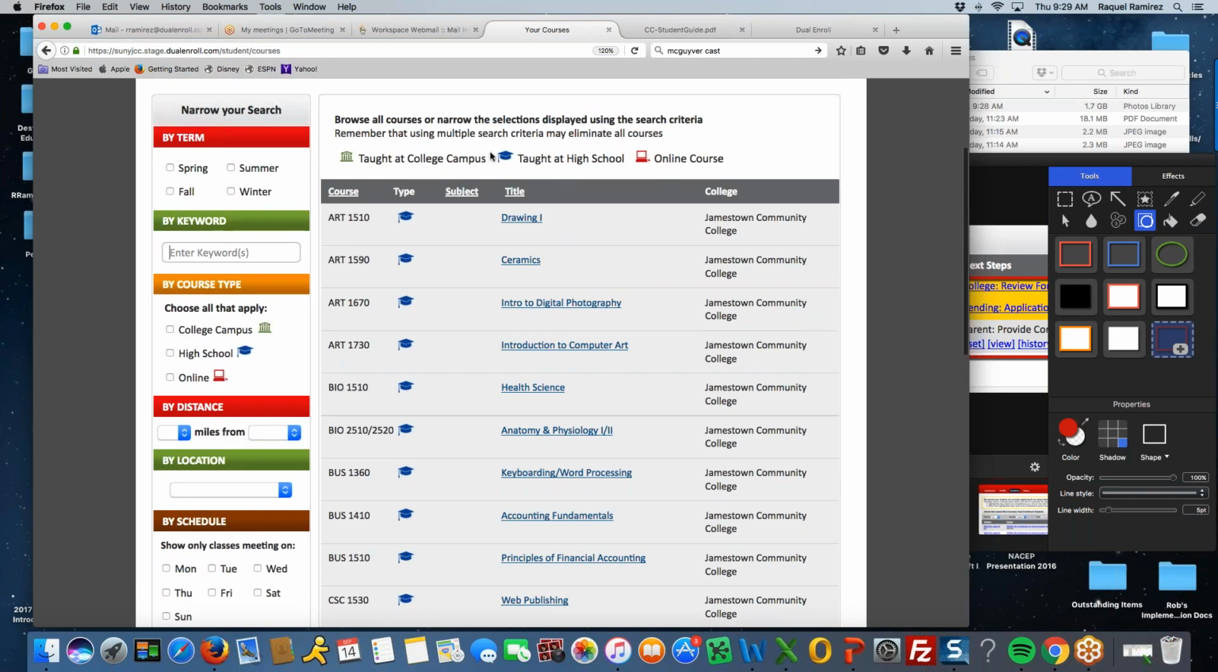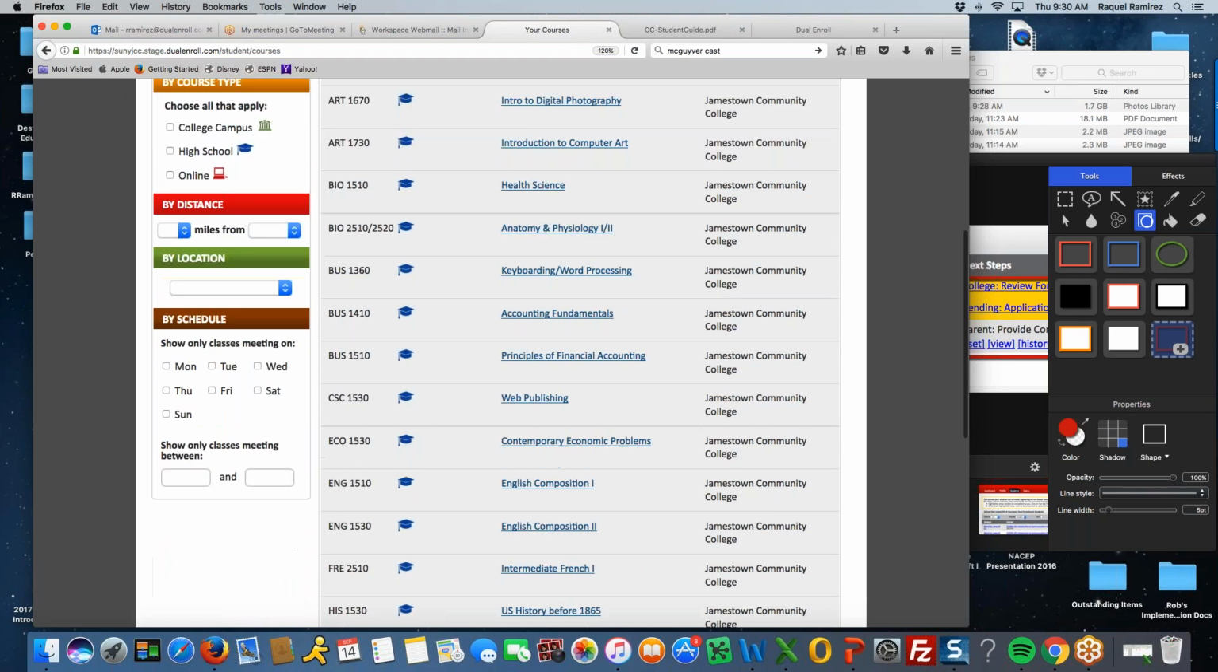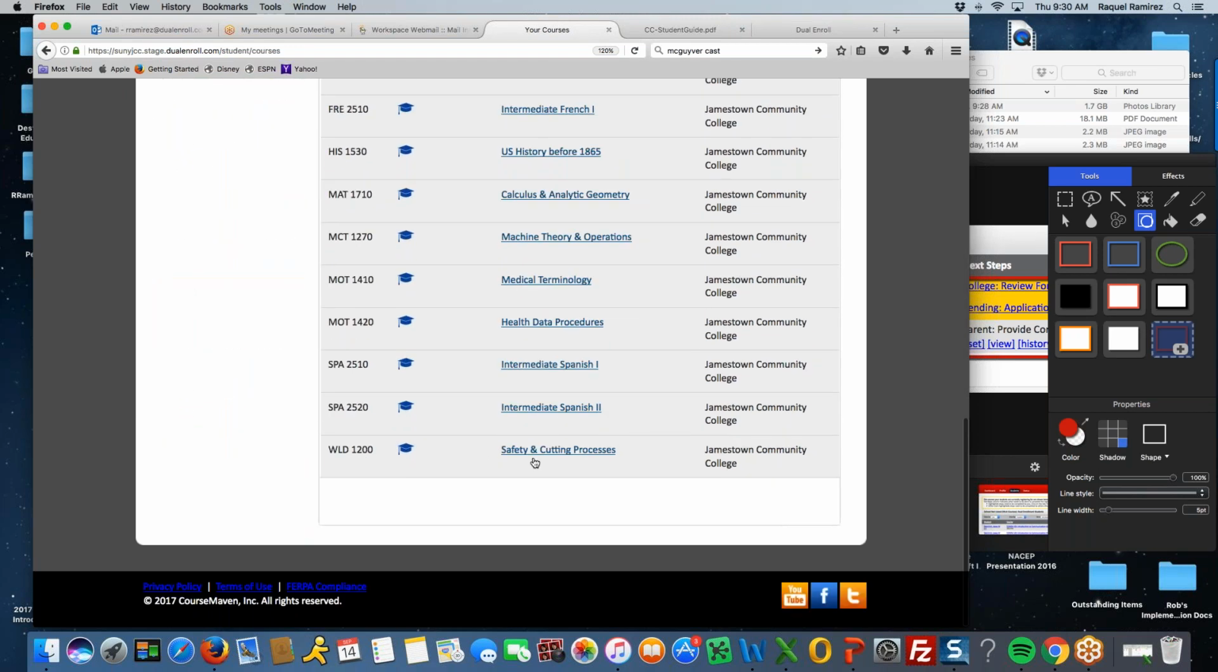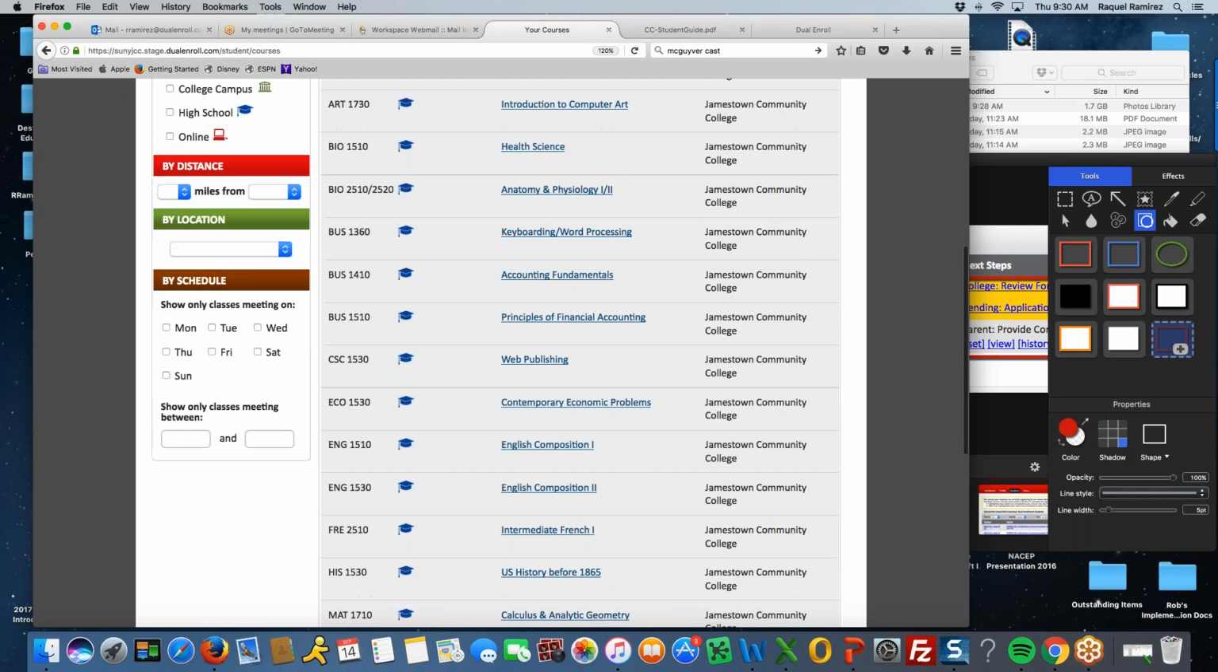There are icons too that show you if the class is taught at a high school, if it's an online class. I do believe that we're just looking at the classes that are taught at high schools. So you'll see that little cap all the way down. And to pick a class, the student simply has to click on the title. You'll notice that the titles of the courses are hyperlinks, right? They're clickable. So we have art classes, bio classes, etc., all the way down to, I think, some welding classes down here at the bottom.